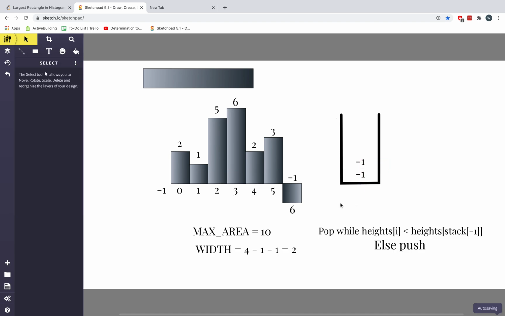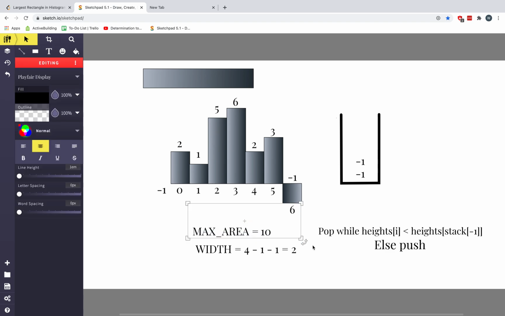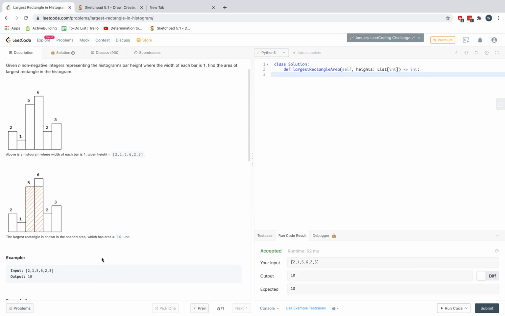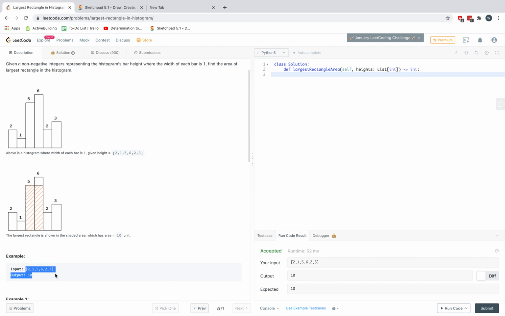Okay, so then we're going to move on to the next bar, but there is no next bar. So that means we're at the end of our for loop and we terminate. What do we return? We return maximum area, which is 10. Is that the correct answer? Well, given this array, which is what I reproduced in the drawing, 10 is in fact the correct answer.